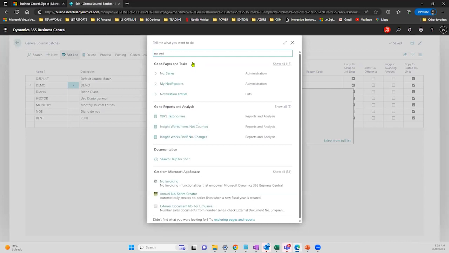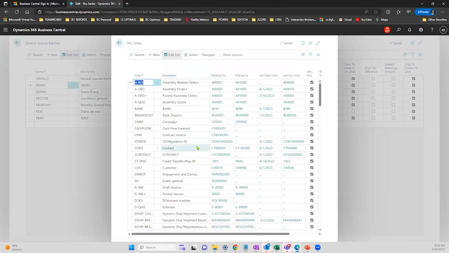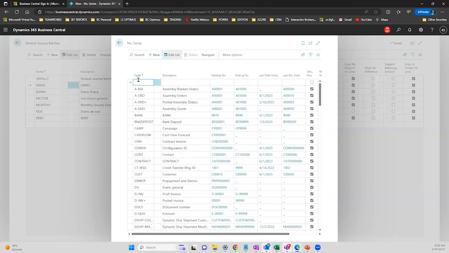So you can see how we create number series in Business Central. This will be good for you accountants if you want to have journals with your own numbers. I'm going to click on new. I'm going to create another number series with the code demo, and this will be for general journals in finance.